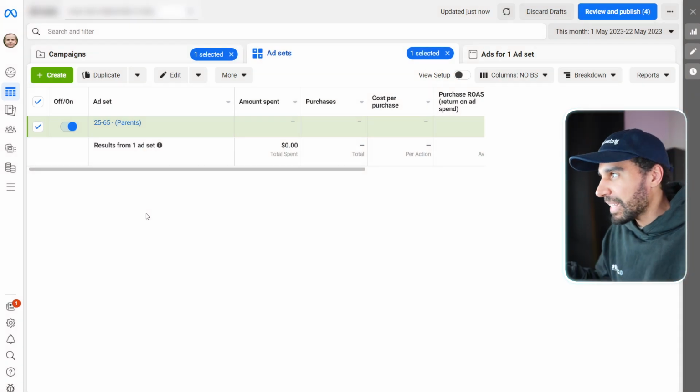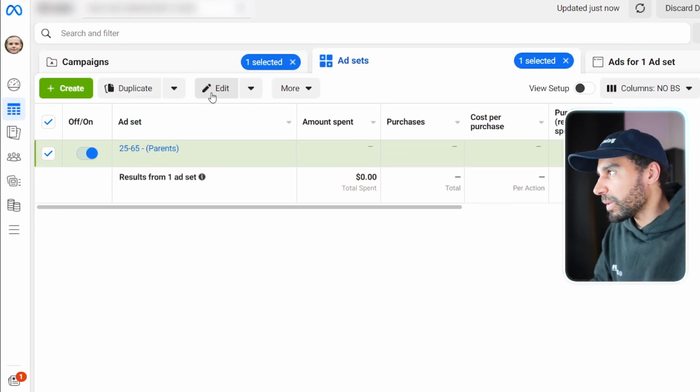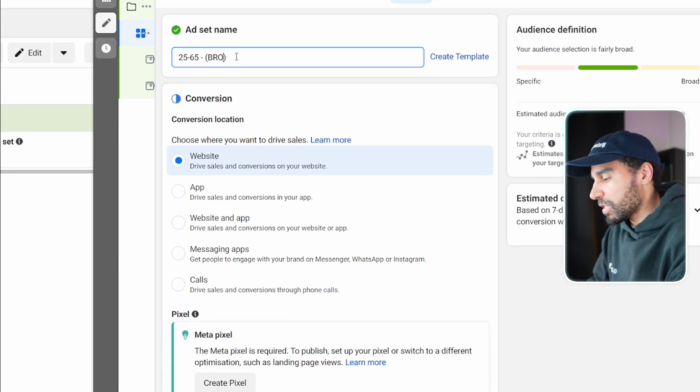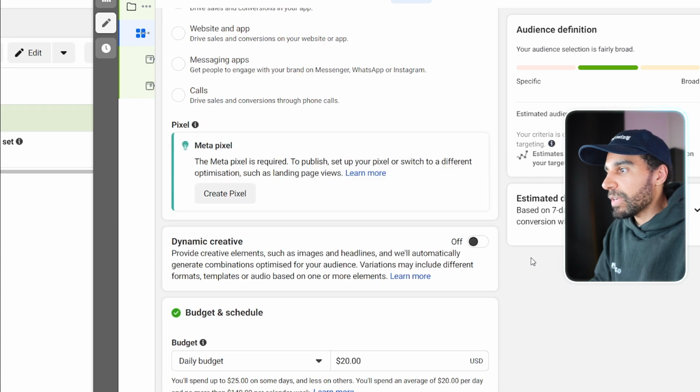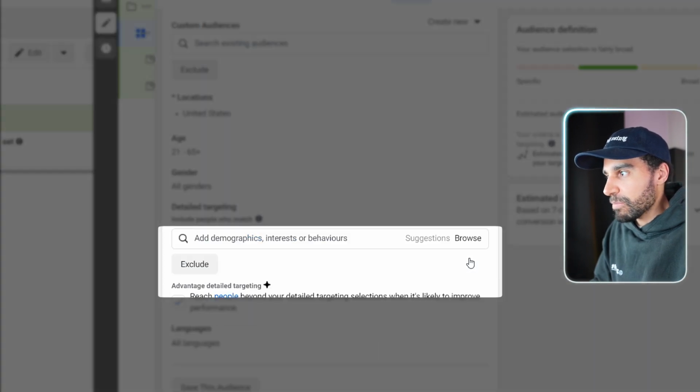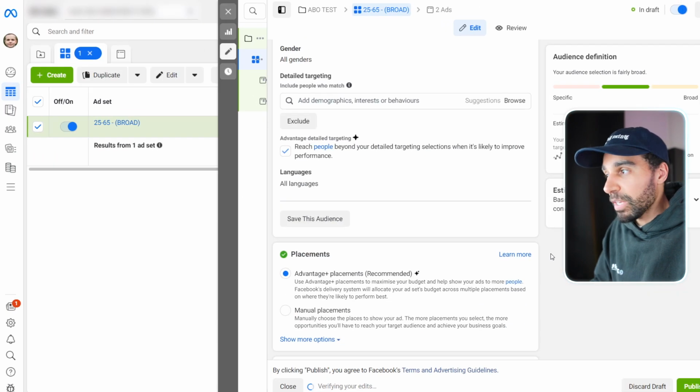So now that I've showed you how to set up the first testing strategy, let me show you how to set up the second testing strategy. So we'd set up the campaign exactly the same, but as we were at ad sets, we'd click on edit here. And remember, this one would be completely broad. So we'll just name this broad. And if you scroll down here, okay, what we would do is literally just get rid of this here. So we're not targeting anybody at all.